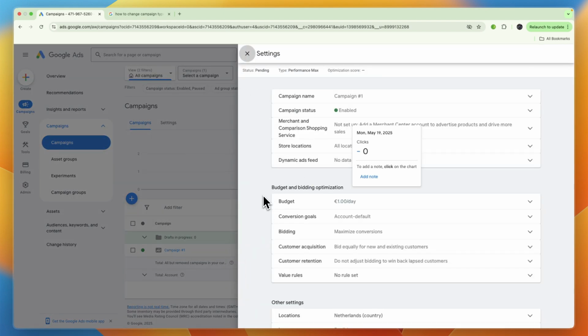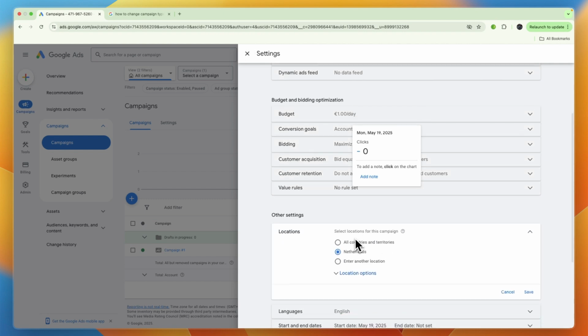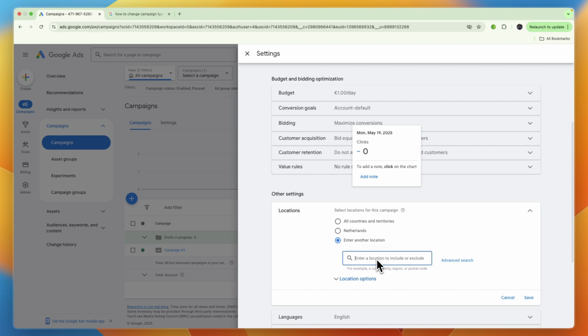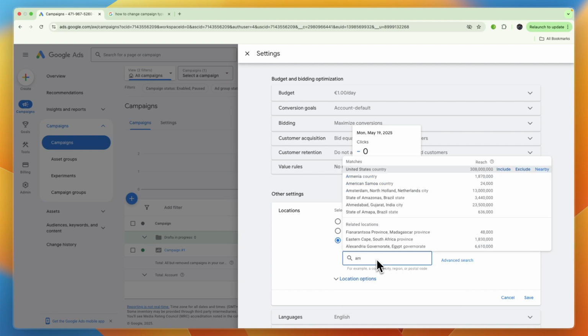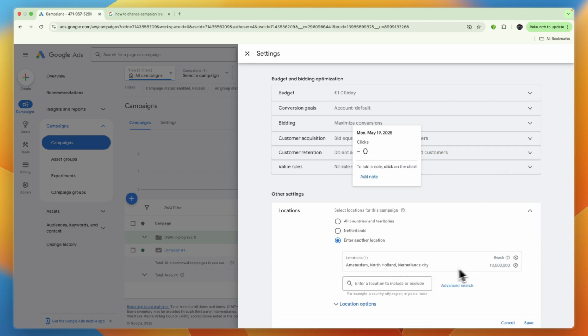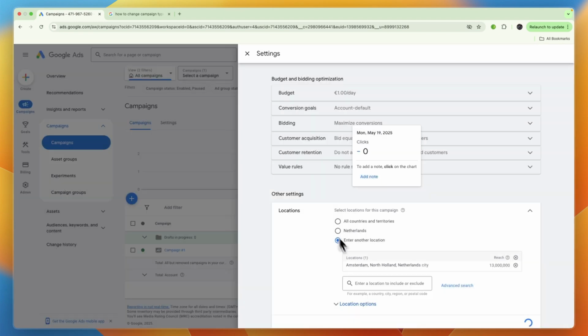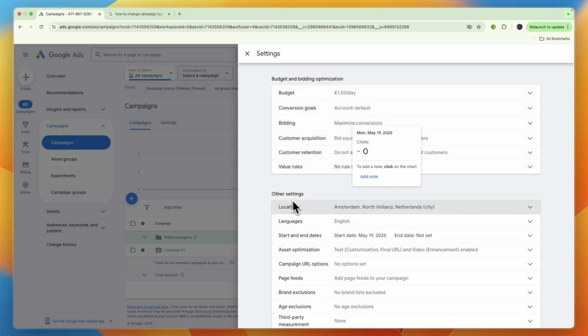And then what you want to do is scroll down, and then under Other Settings you can see Locations, so click on it. For me it's set to the Netherlands. I can also enter another location. For example, if I only want to target Amsterdam, I can just type in Amsterdam, and then here I'm going to click on Include. And now I am only going to target Amsterdam once I click Save, and then click Continue. So now you can see Other Settings, Locations, Amsterdam, North Holland, Netherlands. So that's how you can change the location targeting in Google Ads.